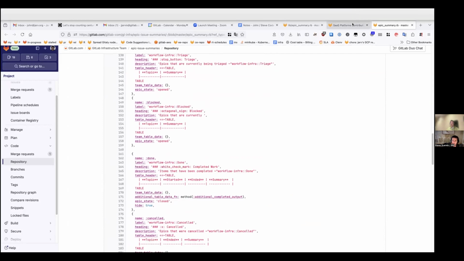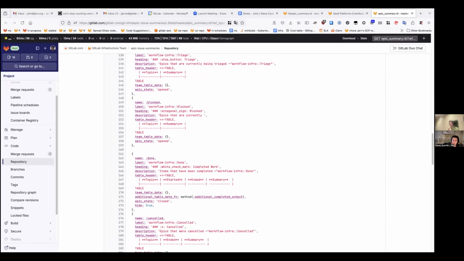Do we want to start? Go ahead. I was gonna suggest maybe we open up an issue and start writing down the requirements. Yeah, we should.